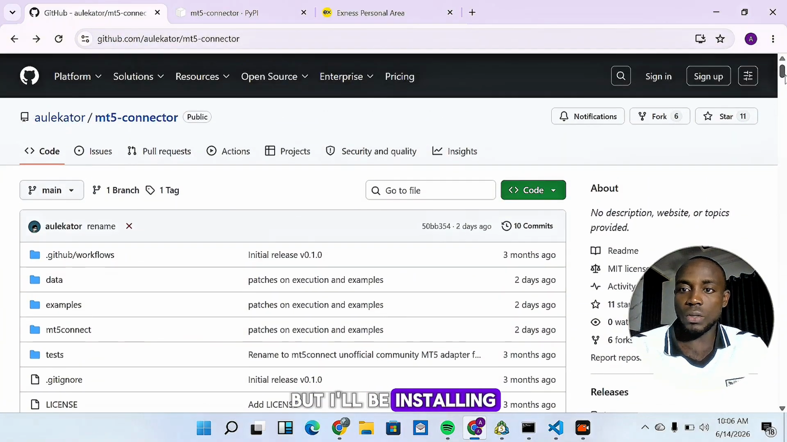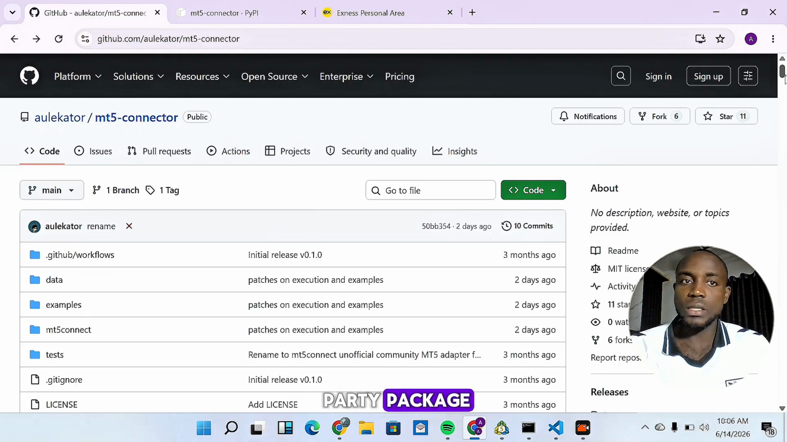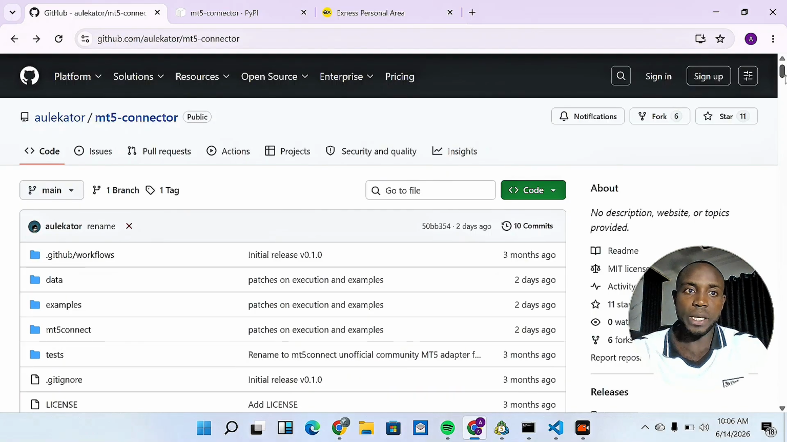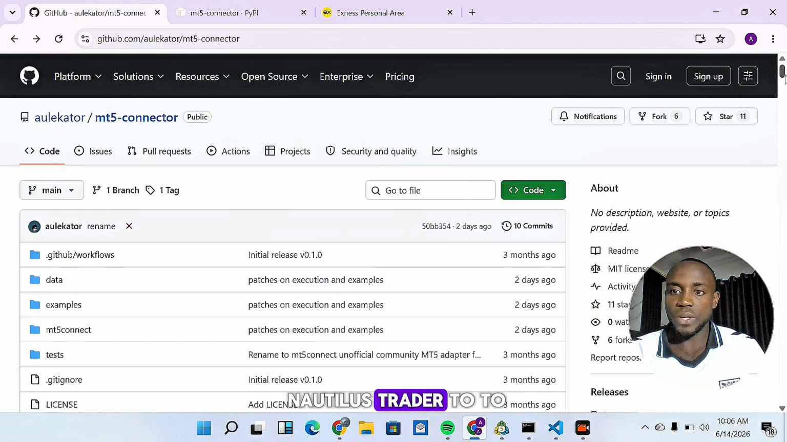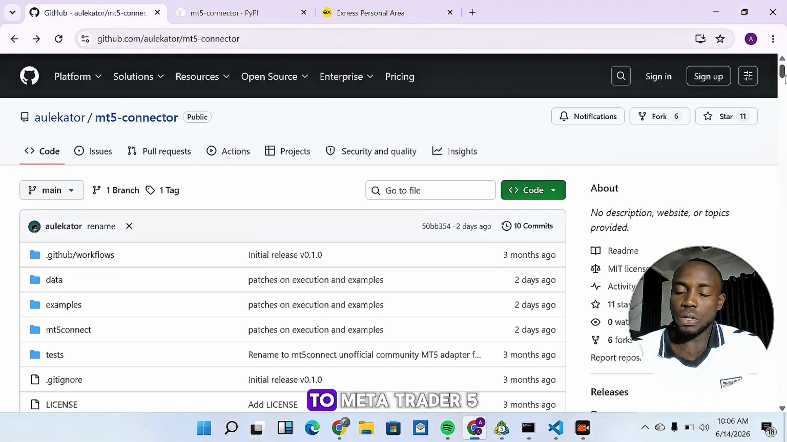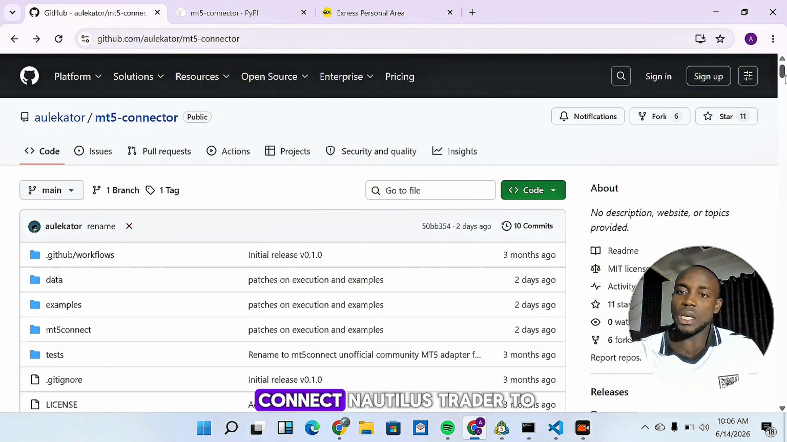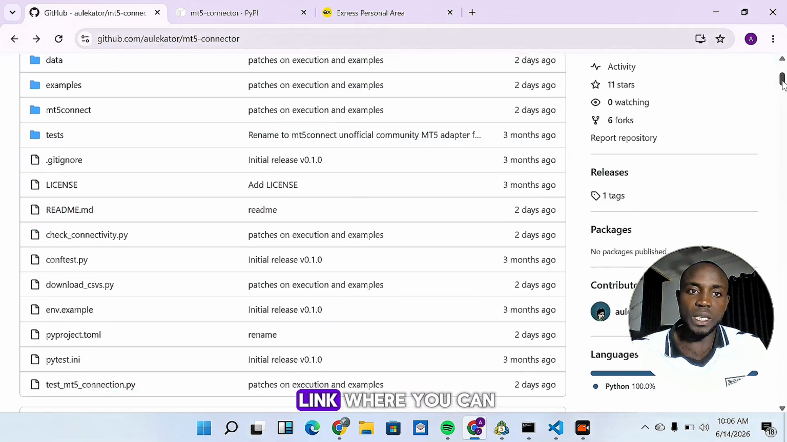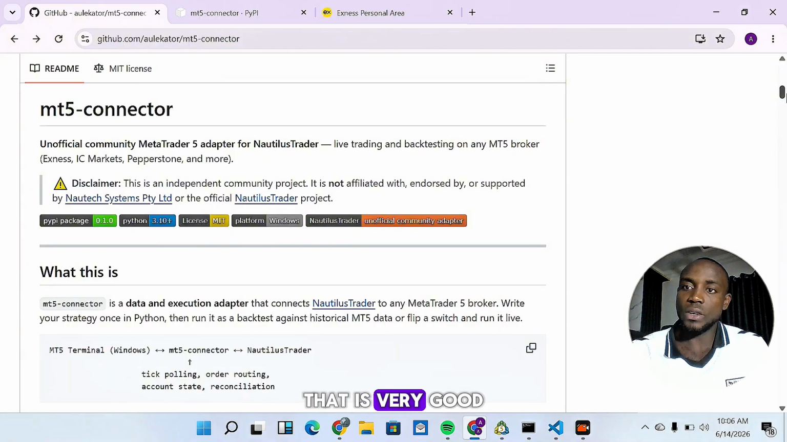But I'll be installing NautilusTrader through a third-party package, which is MT5 connector, which is my package. I created this Python package to connect NautilusTrader to MetaTrader 5. Now, this MT5 connector is serving as an adapter to connect NautilusTrader to MetaTrader 5. I'll be dropping the link where you can check it out. You can also contribute if you are a developer. That is very good and fine.